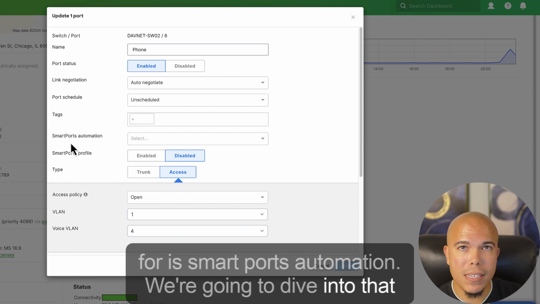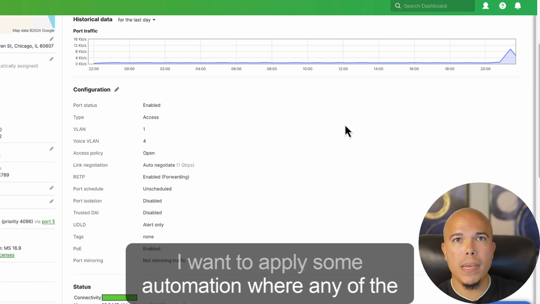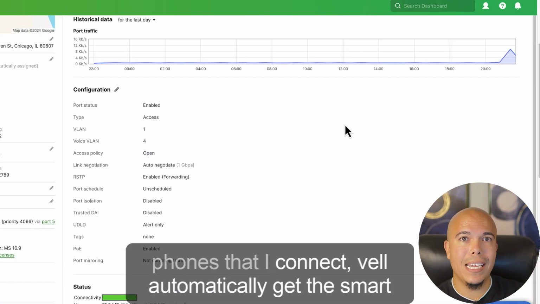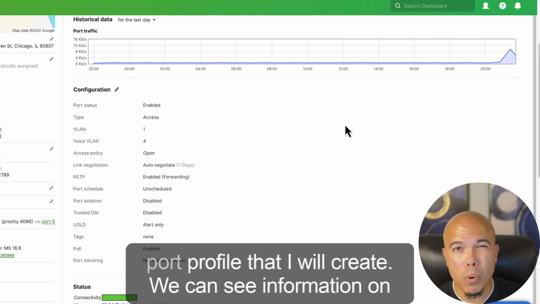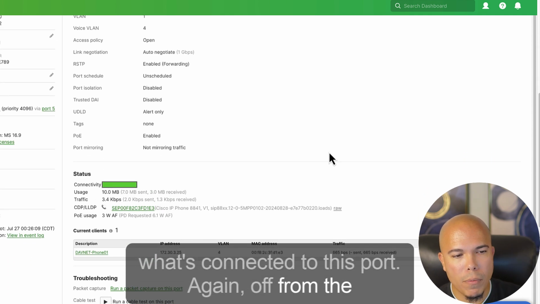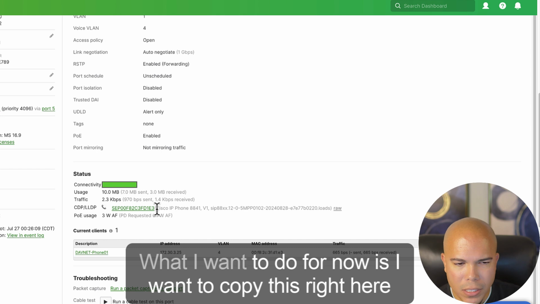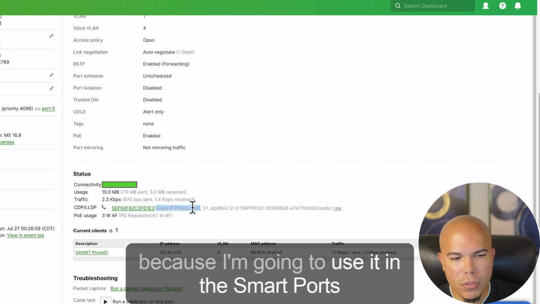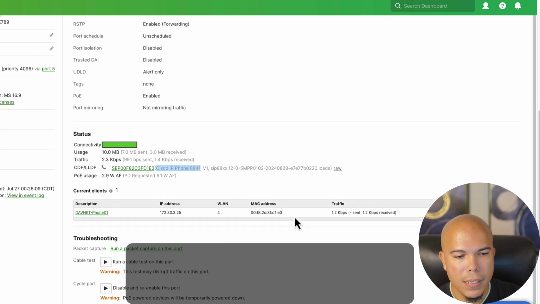We're going to dive into that in a little bit. I want to apply some automation where any of the phones that I connect will automatically get the SmartPort profile that I will create. We can see information on what's connected to this port, again, all from the dashboard. We can see that this one is the Cisco phone. What I want to do for now is copy this right here because I'm going to use it in the SmartPorts. All right.